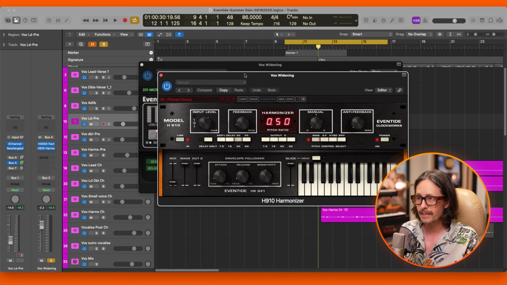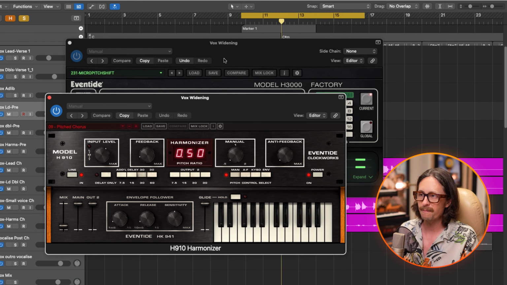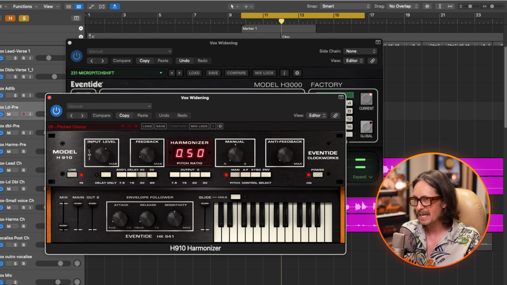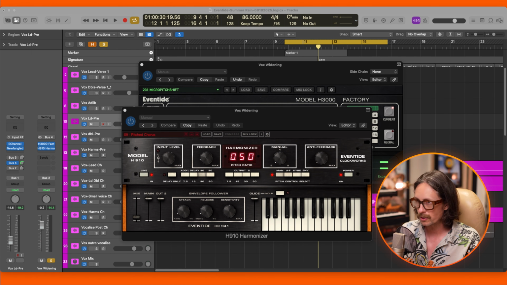And then the H910 is the kind of cool thing here. That makes it a little different for this pre-chorus because I want this moment to happen. So I'm going to show you this effect soloed out and I'll overdo it. I'll send a ton to it just so you can hear it.